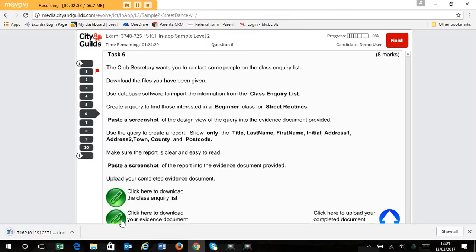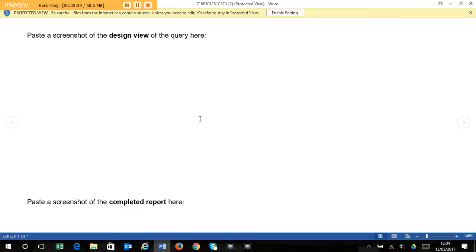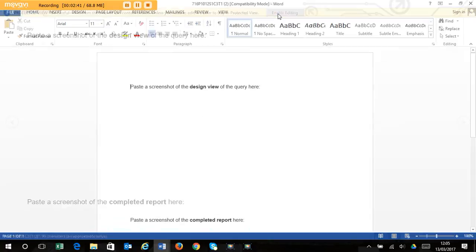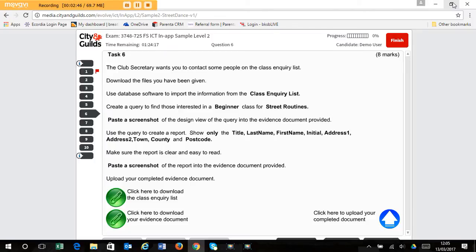The second document that they want us to download is an evidence document where we're going to do our screenshots. So we'll minimize that.